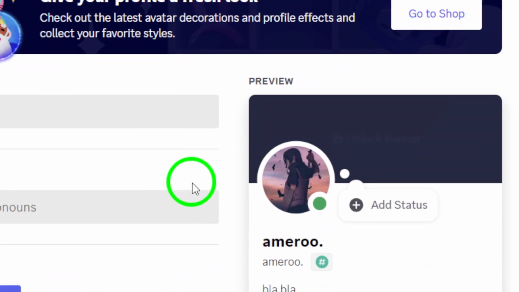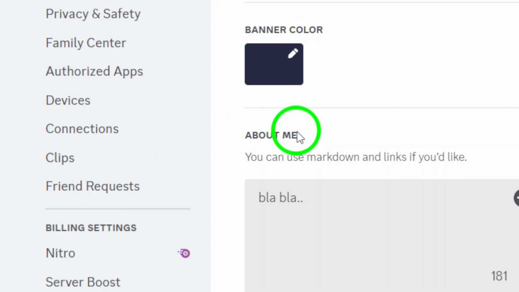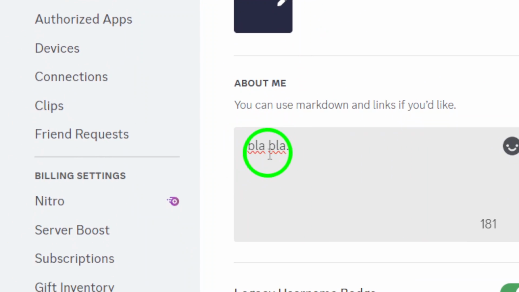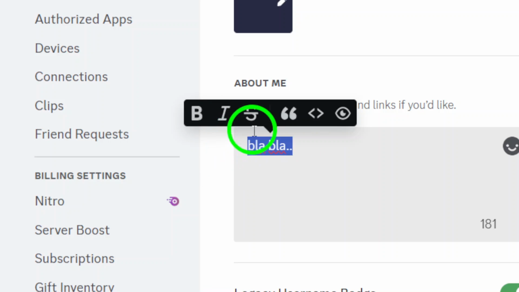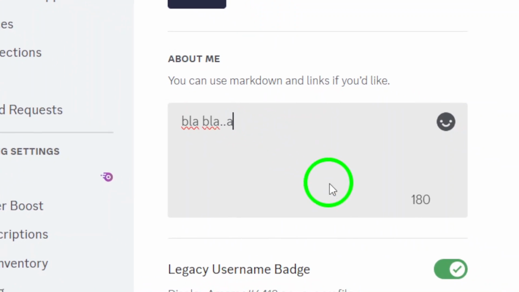Now scroll down to the section labeled About Me. Here's where you can express yourself. Write whatever you want: your interests, hobbies, or even a fun fact about yourself. It's a great way to let your friends get to know you better. Once you've crafted your perfect About Me section, don't forget to hit the Save Changes button to make it official.